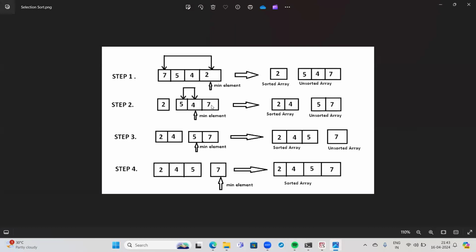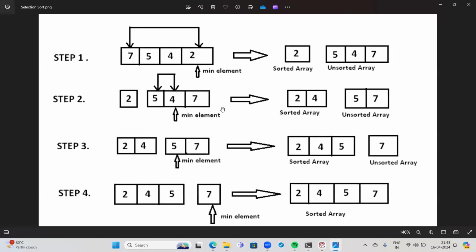You can see this diagram. I will increase it. In this diagram, there is a little bit of explanation about selection sort. You can go through that one. Now, I am going to discuss the procedure in the selection sort.